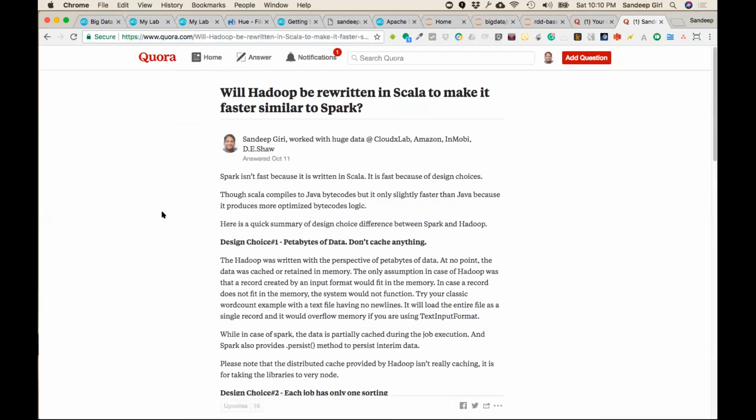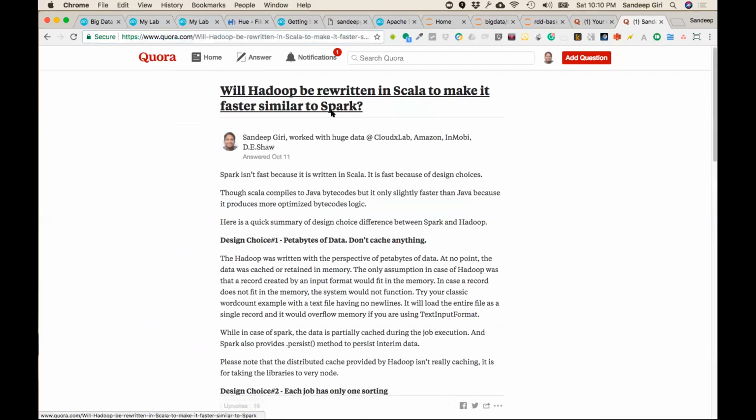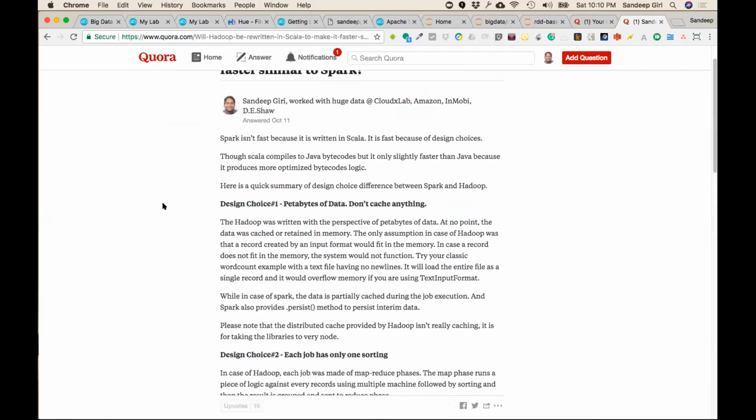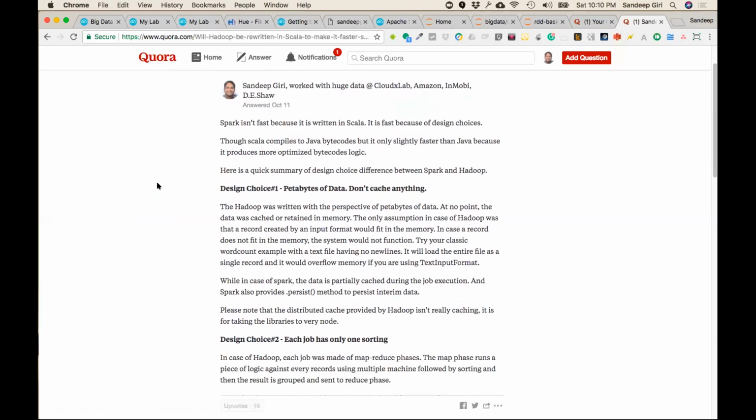All right. This is something which I wrote. So basically, the main difference between Hadoop and Spark is the design choice. In case of MapReduce, it was designed for petabytes of data. And the main assumption in case of MapReduce was do not cache anything. Do not cache anything. Okay.